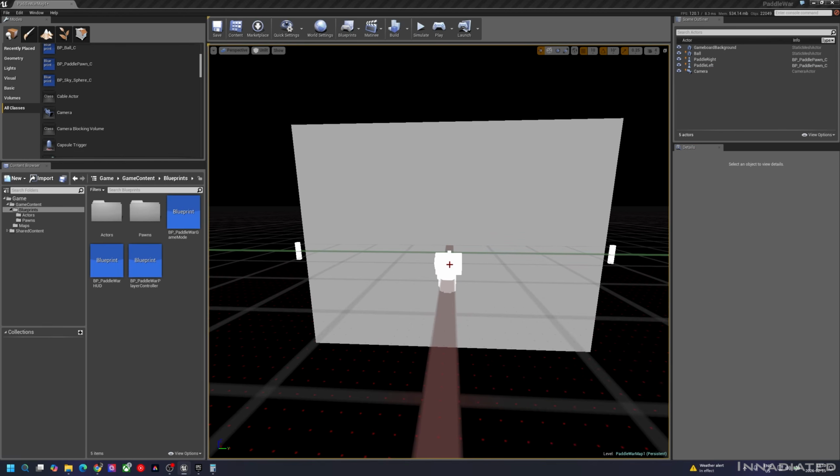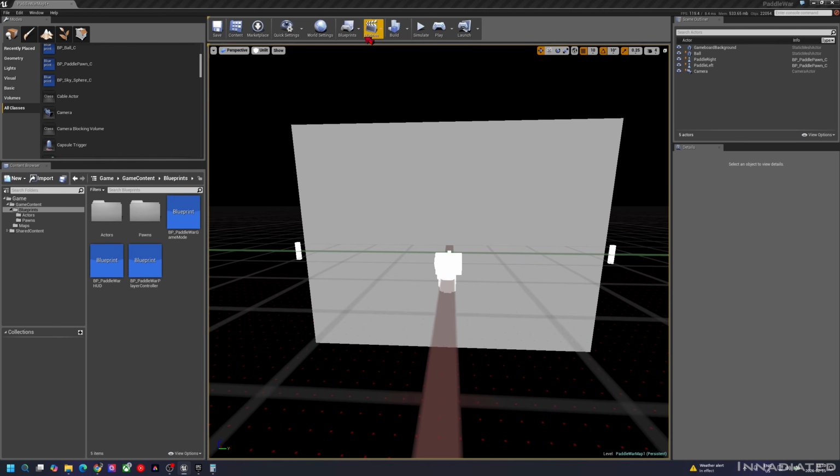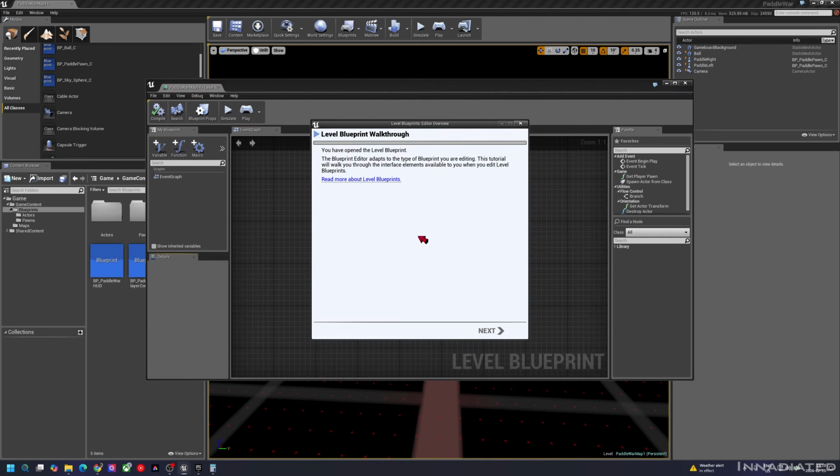So the camera's sitting in our world, but we're not actually doing anything with it yet. So let's go ahead and go to blueprints, and we're going to actually open the level blueprint here. Yeah, we'll do it from the level blueprint.